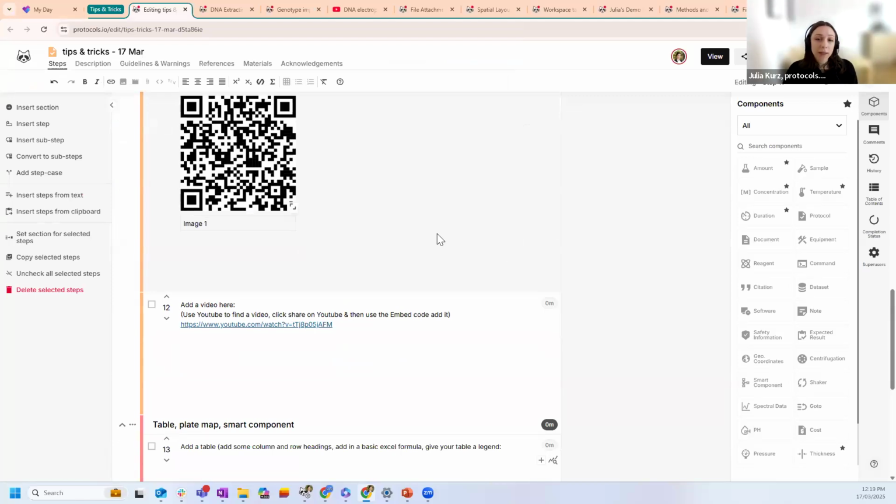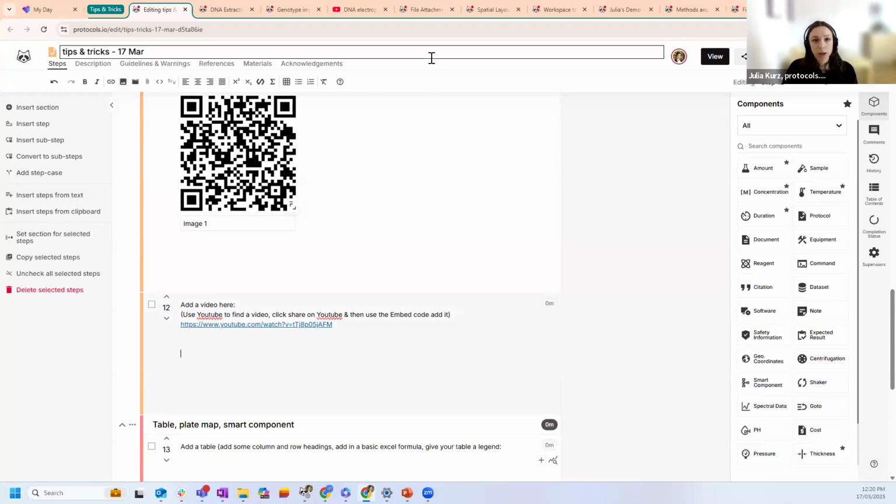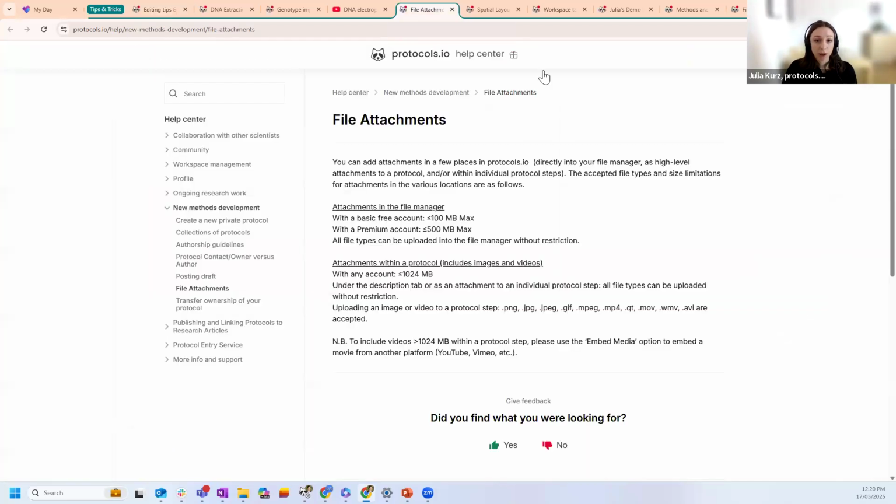If you want to add videos into your protocol, you can add short videos directly into the protocol using this insert. You can see it says image/video, but there is a limit to the size of the videos that you can directly attach to the protocol. We talk about the file attachment size limits on this file attachment page on our help page.